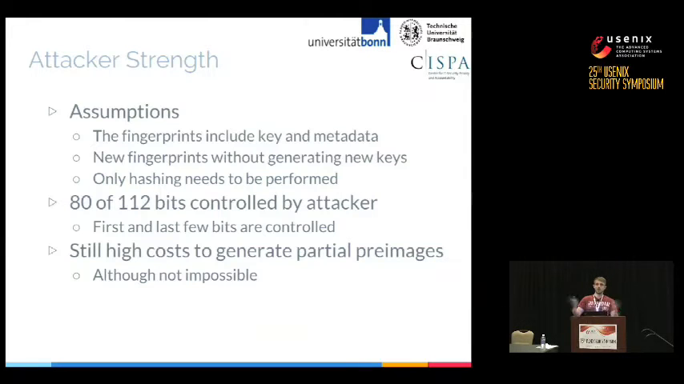So if we would take a 160-bit fingerprint and use scrypt on it, and then truncate it to 112 bits, the users would get shorter fingerprints, and our attacker is controlling 80 of those 112 bits. That basically means 80 bits are the same, which is still a high cost to generate those partial preimages, but it's not impossible.